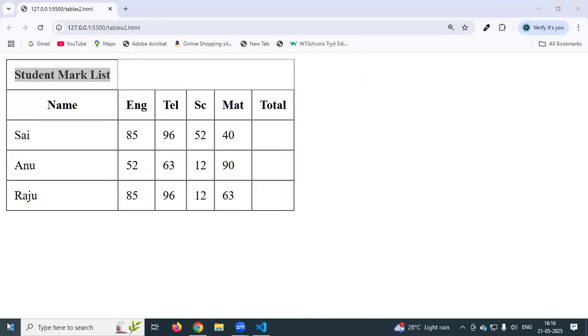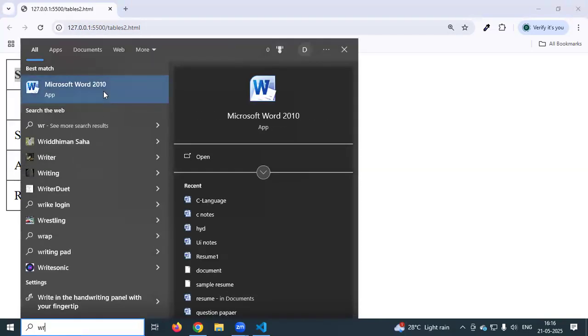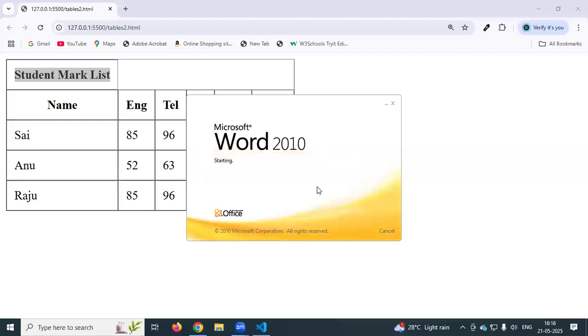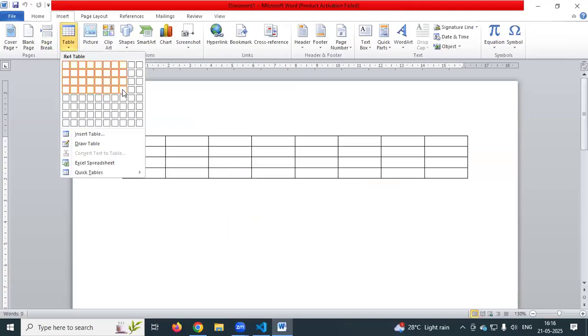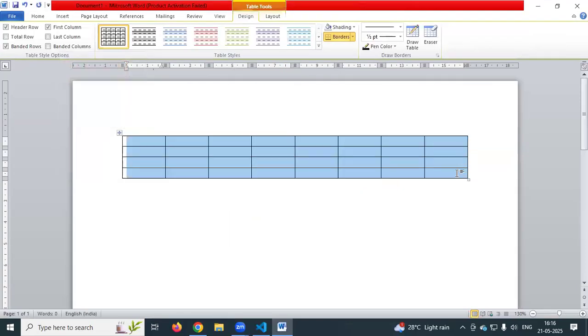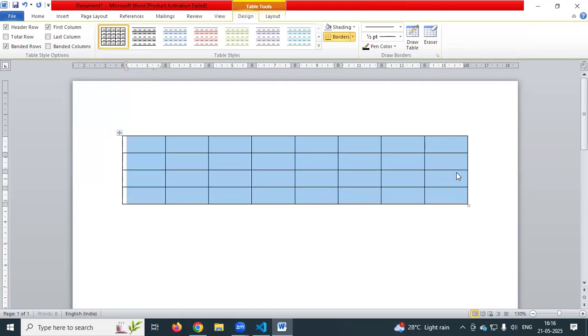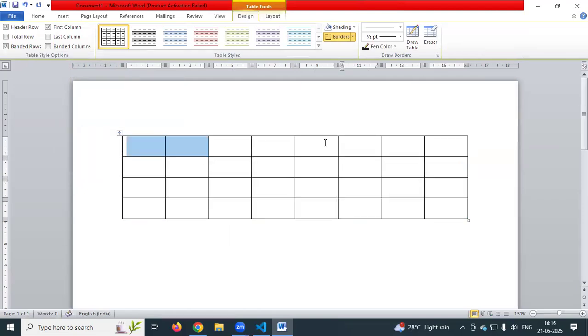What is meant by merging? Let me open the MS Word application to help you understand better. In MS Word, the table option is there. Click on insert table. A table is there. For example, I want to keep a big heading. In a row, a number of cells are there. Multiple cells are combined into one cell.